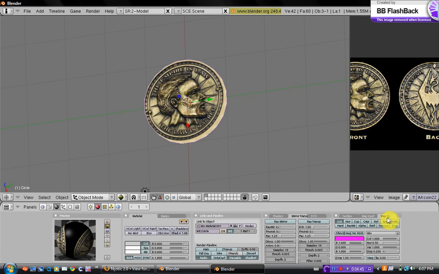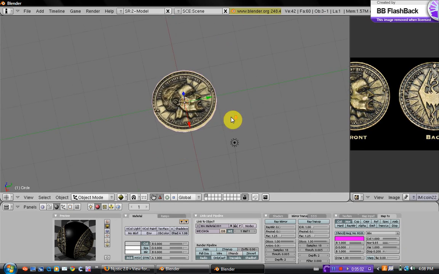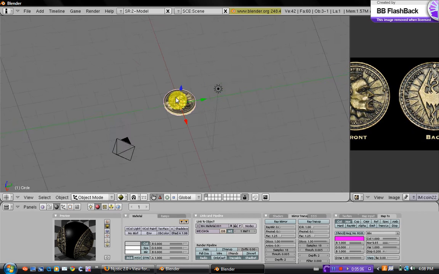And go to map to, go to NOR, and you can put this up to make it stand out more if you want. It makes it look a little bit more realistic, but it doesn't work in the game engine. So just keep that in mind. And I think that's pretty much it.